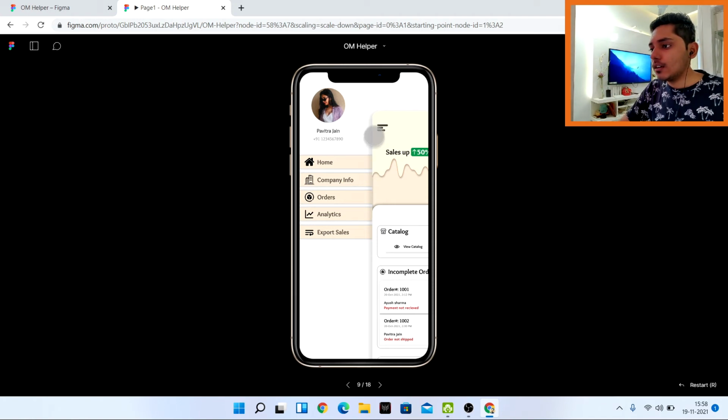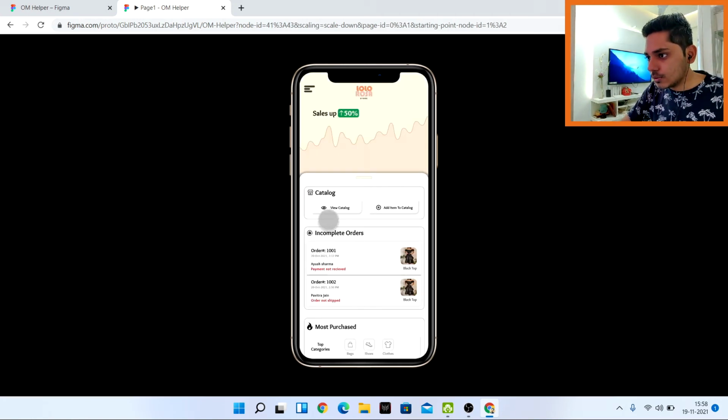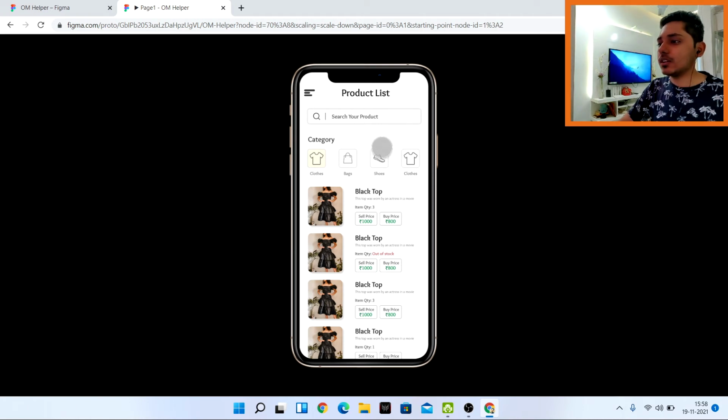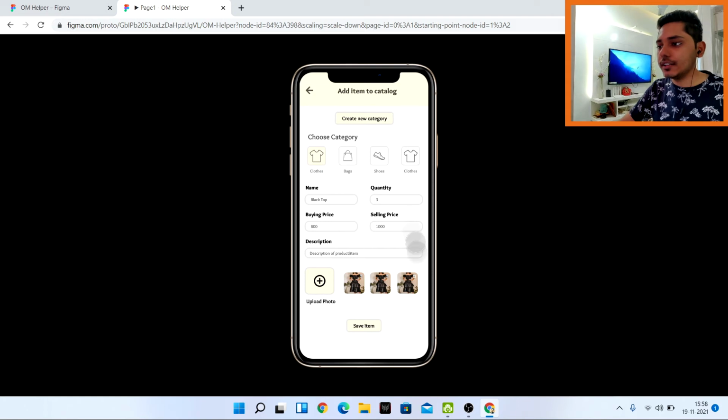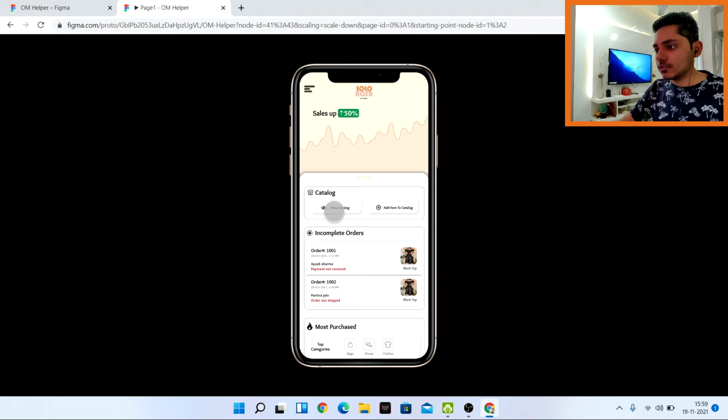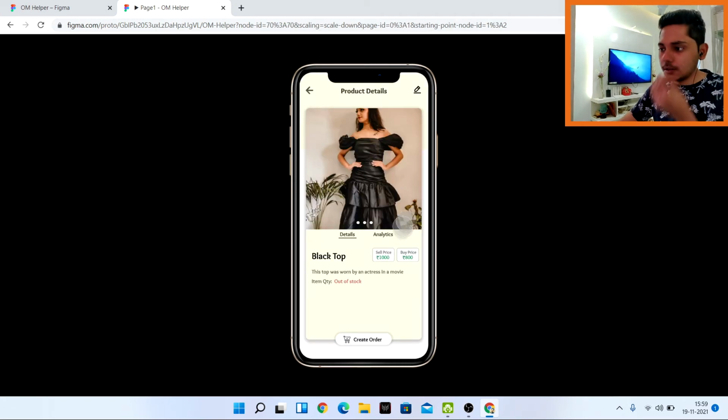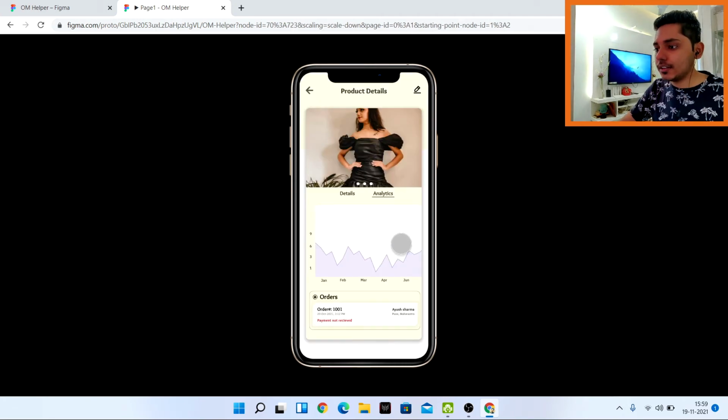So yeah, let's go to view catalog. View catalog is just a little bit changed from the guest section. Here we can see the selling price of a product and what the purchase price of the product was. When we click on this, we can go and edit the details of this particular product, and we can even see the analytics section.